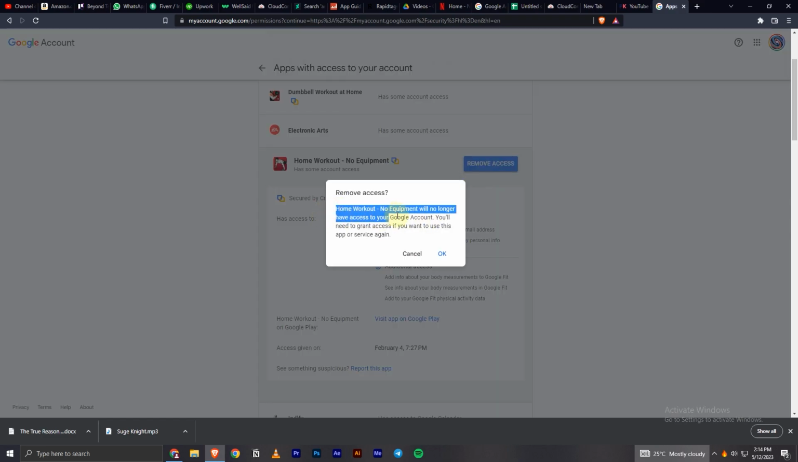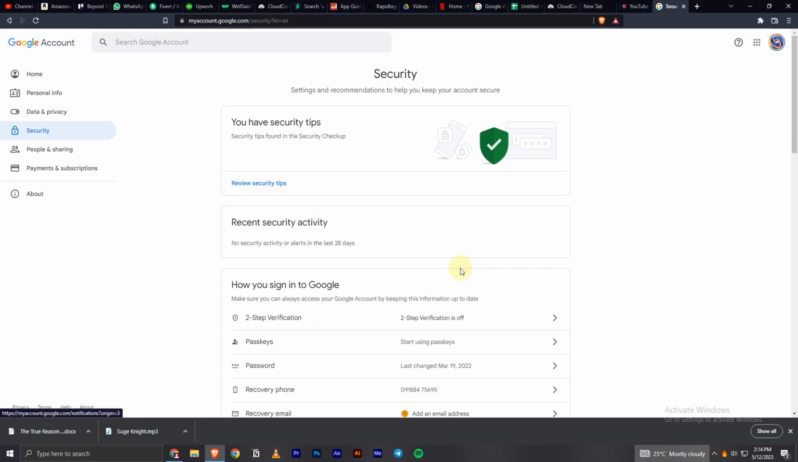I can click on it, and now you will have this warning message, so you have to click on OK. Now that app is removed.